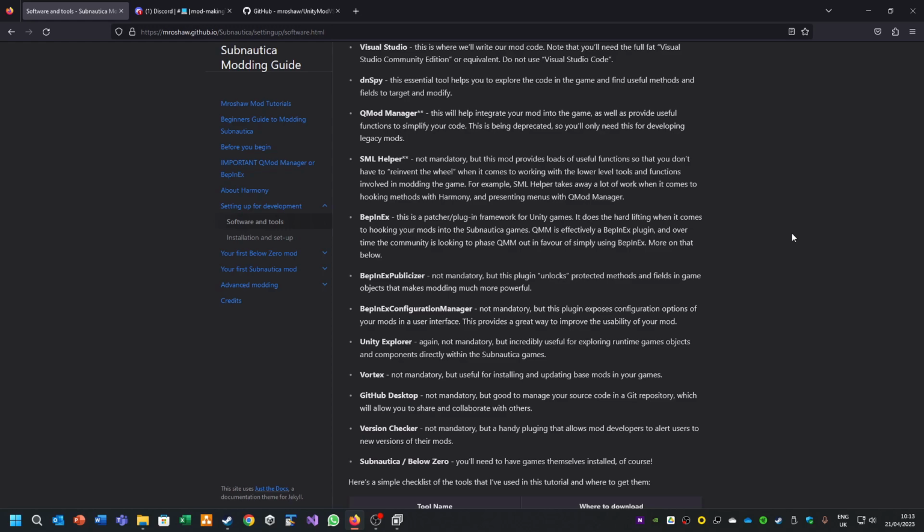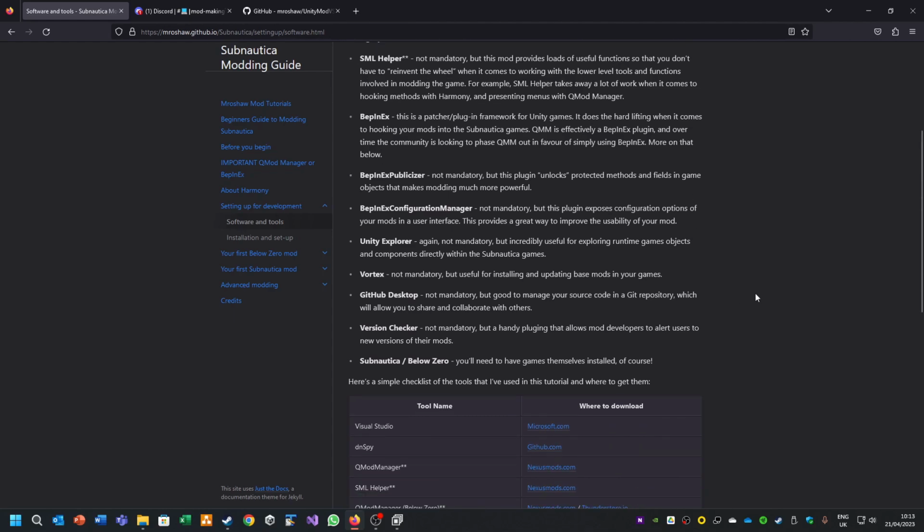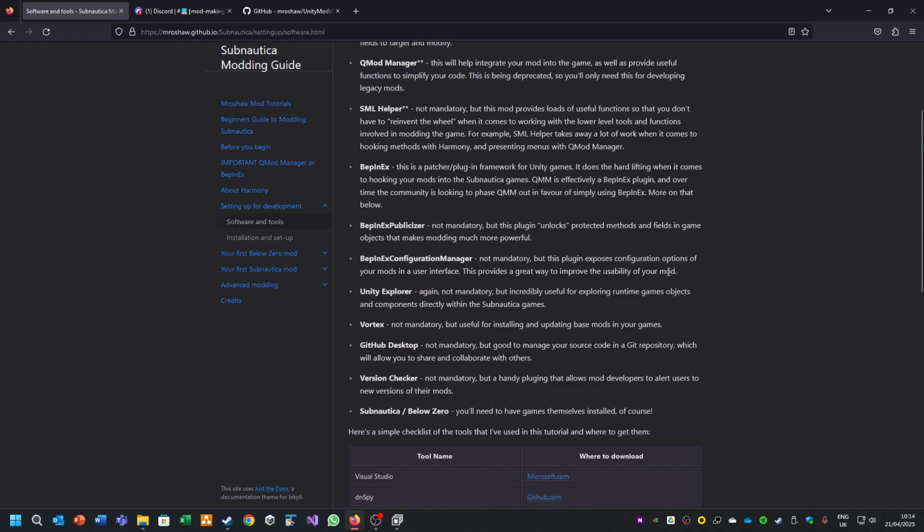I've also downloaded a BepInEx Publicizer, which is a tool that essentially unlocks locked methods and properties of objects in the game and gives us access to more stuff than if we didn't publicize the game DLLs. And I've also downloaded the BepInEx config manager, which allows us to present a UI to our users to allow them to tweak parameters of our mods.